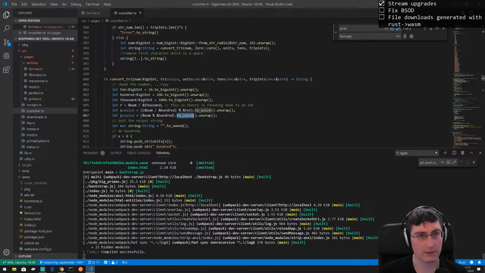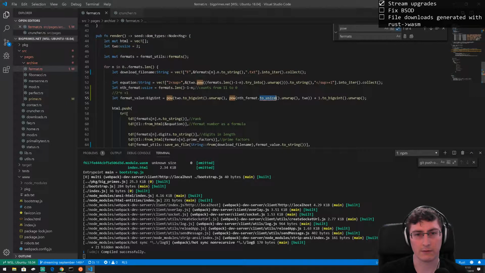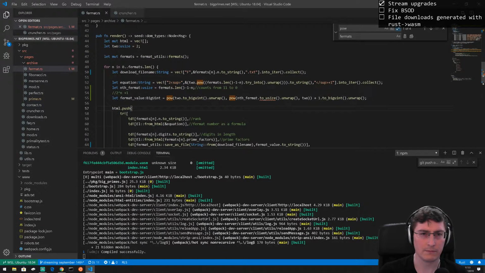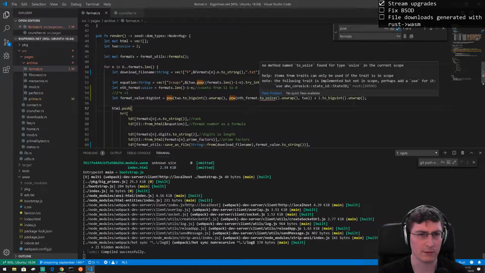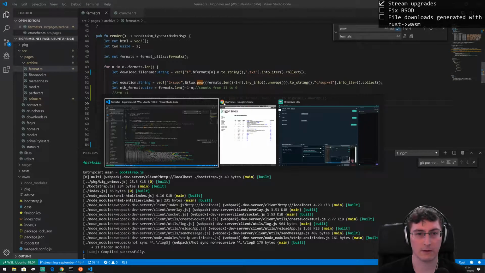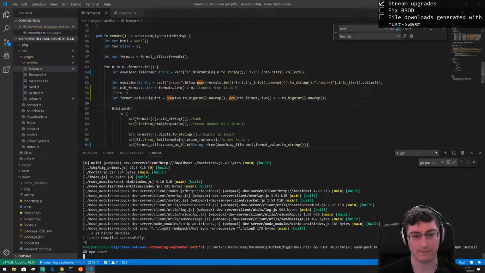Oh, we're using a 2U size there. What did I... Why would that not be available? That is curious actually. Why would that not be available? 2U size, because it is U size. We don't need this. It's already the right thing. Okie doke. Let's rerun this.